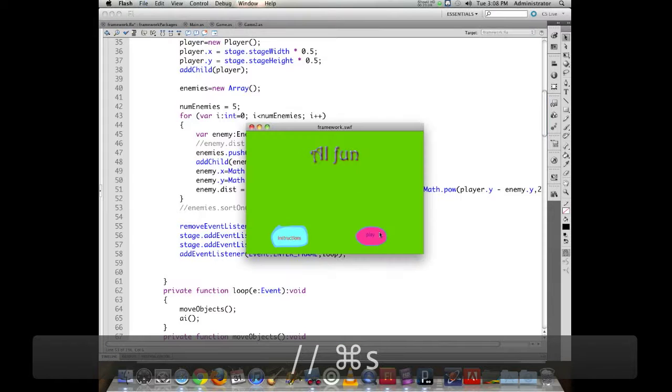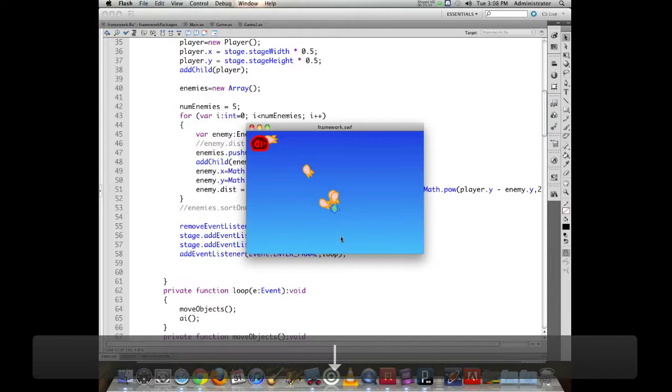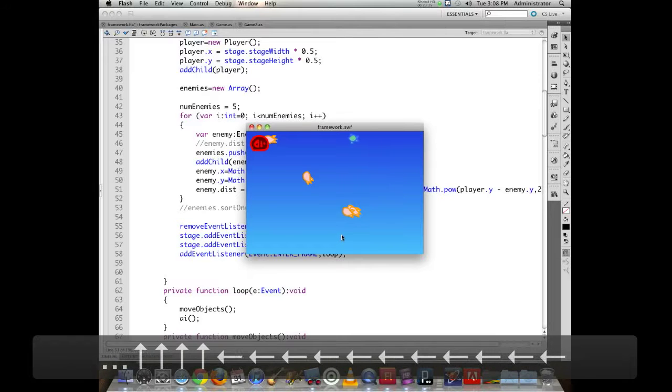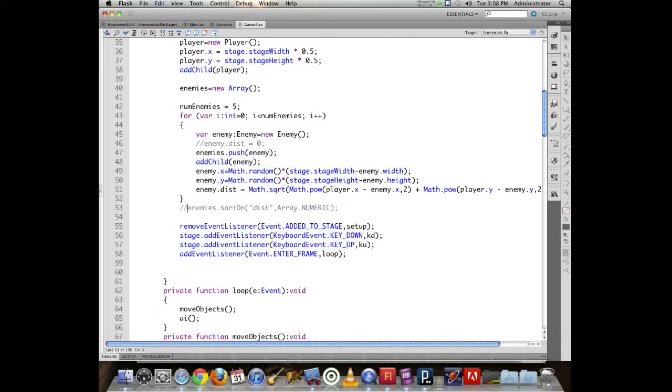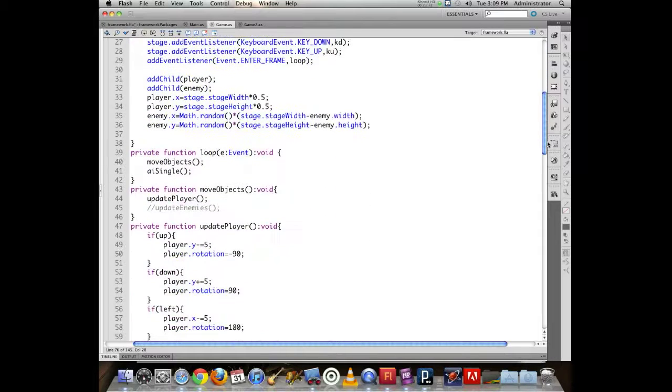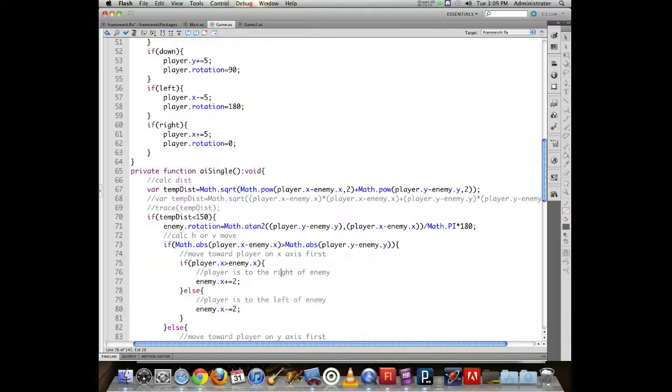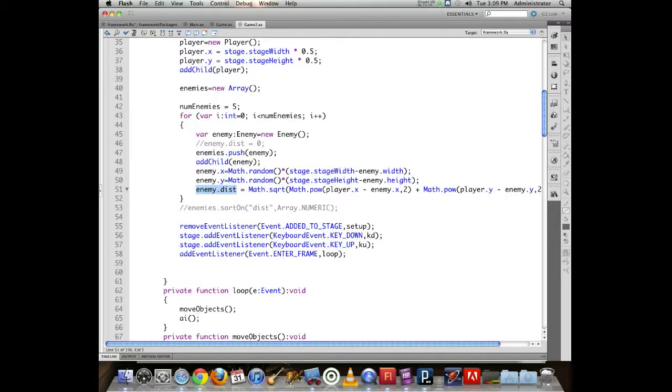So I'm going to verify it still works before I guarantee that. All right. Yep. So it works. So the enemy needs to have a property of distance. How far is it from the player? This is that same kind of thing we did in the previous one where I calculated a temporary distance. There I just did it every frame because I only had one enemy. Here I initially set up that value.